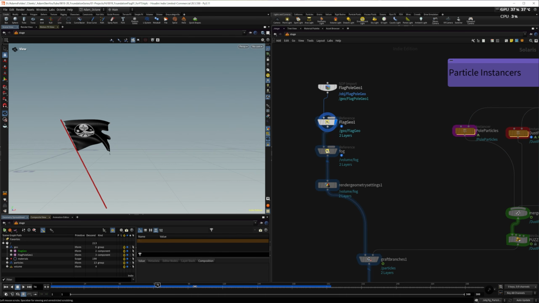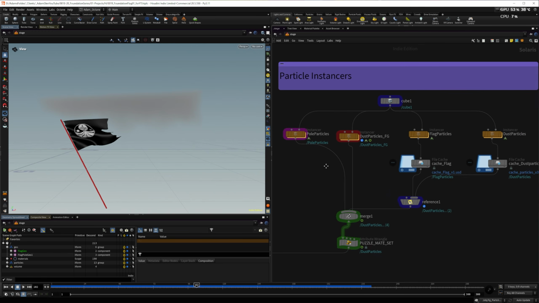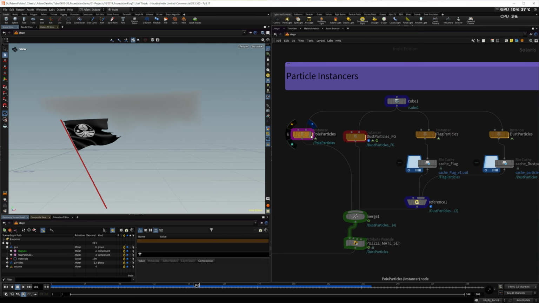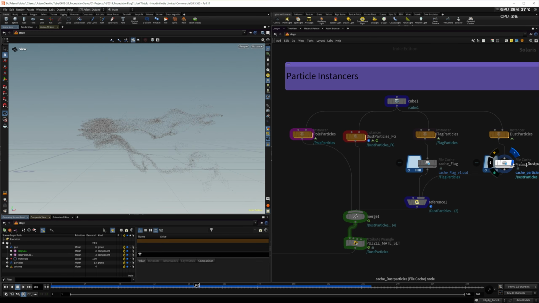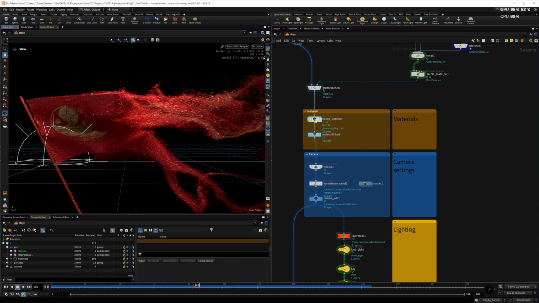But pretty much I just brought my geometry in with SOP imports or through USD. All our particles, I just used the native instancer inside of Solaris to give us all our particles. So here's the pole, the foreground particles, the flag particles, which I did cache, and the main dust particles, which I also cached. Setting up the scene in Solaris like this was a different approach for me. I learned this from Pixel Ninja, and I'm not going to go in depth, but I've linked his video in the description. Next is the materials, where a bulk of the magic happens.